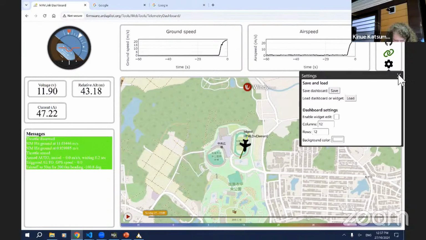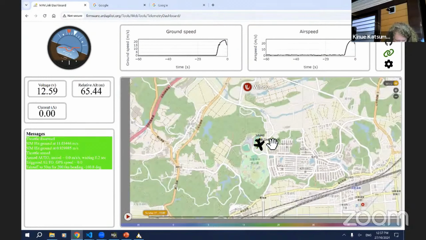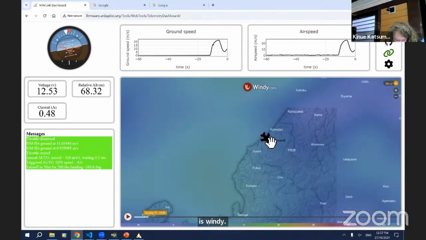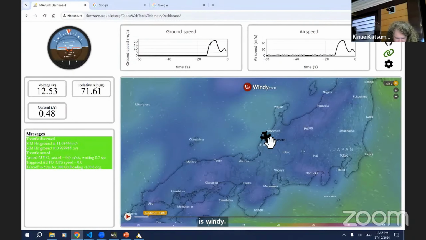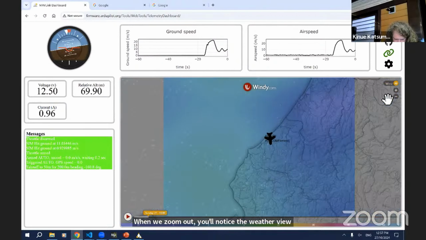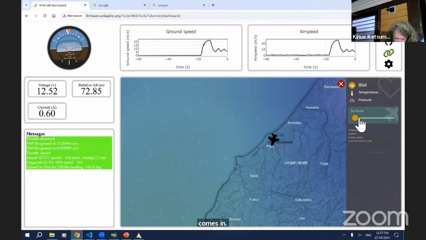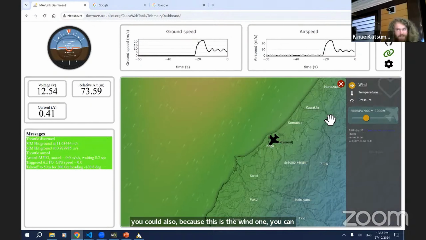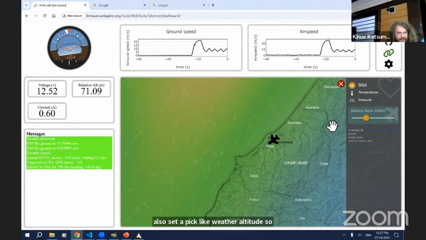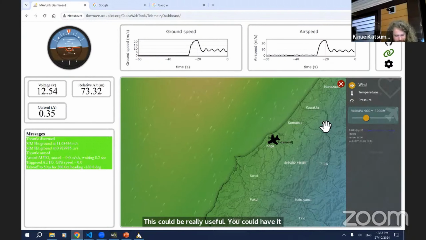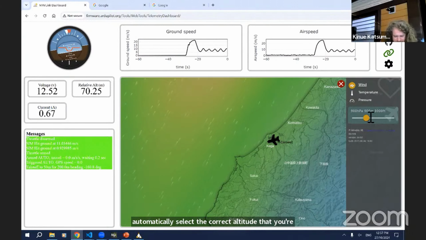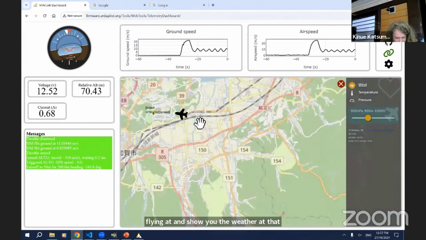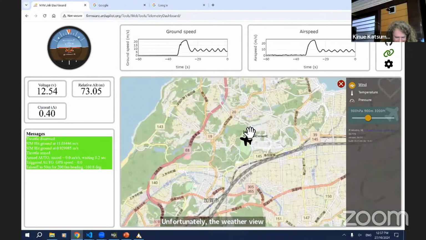Again, this is Windy. When we zoom out, you'll notice the weather view comes in. Because this is the wind one, you can also set a pick like weather at altitude. So this could be really useful. You could have it automatically select the correct altitude that you're flying at and show you the weather at that particular location. Unfortunately, the weather view, Windy, doesn't like it when you zoom in enough.